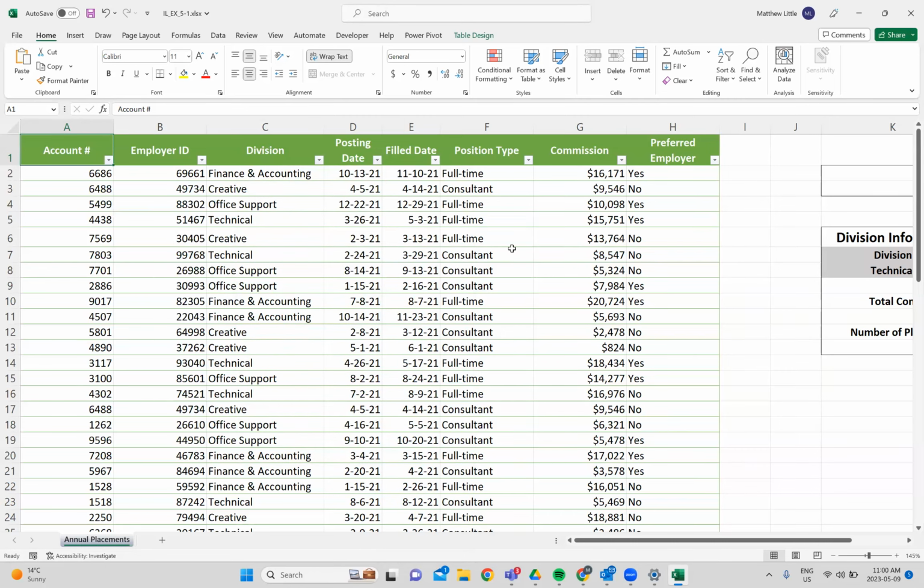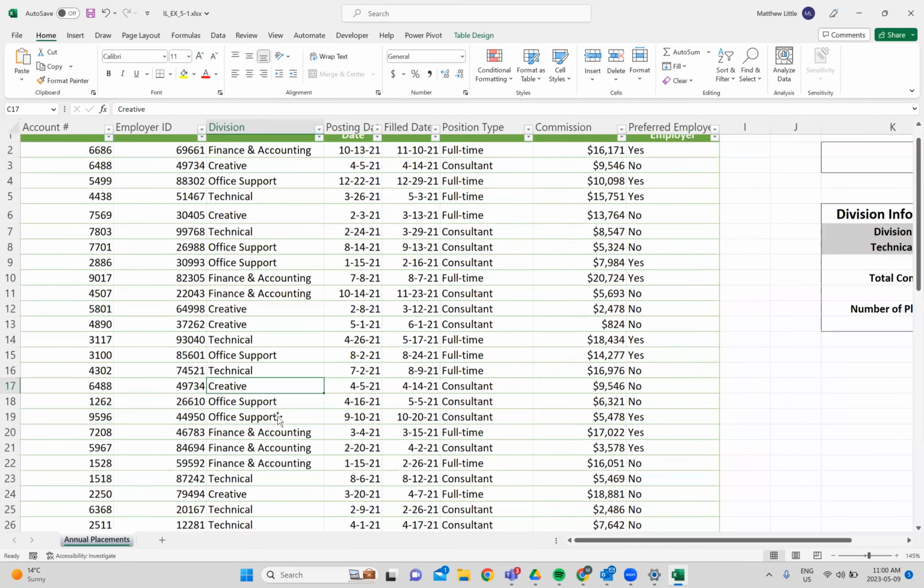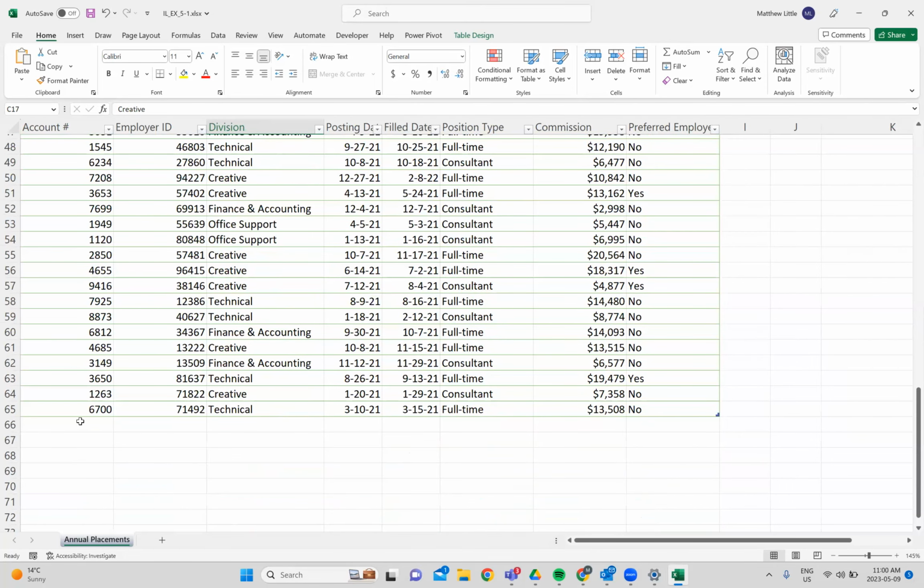All right, so let's assume that we have more data to enter. So let's go all the way down to the bottom to A66.